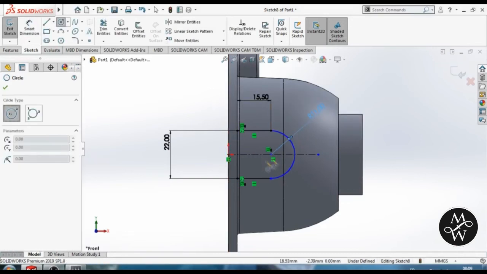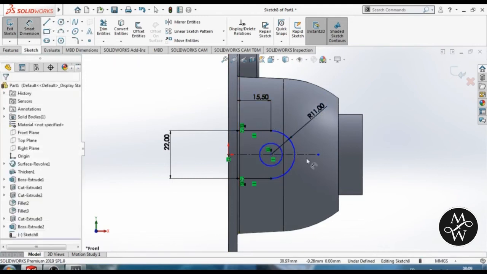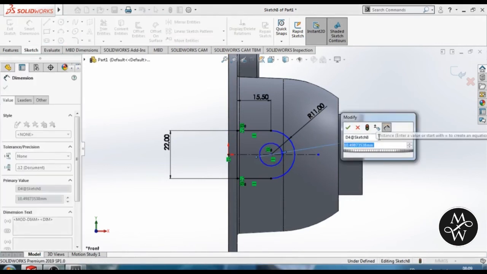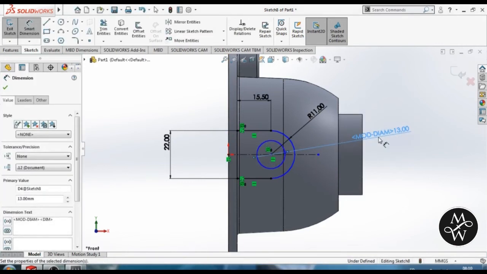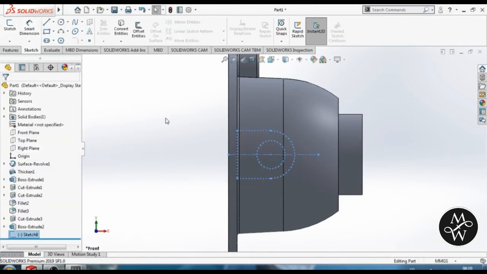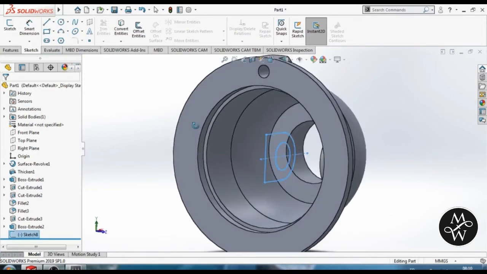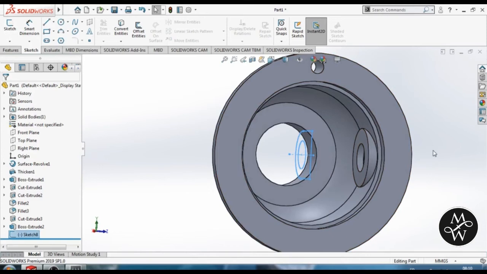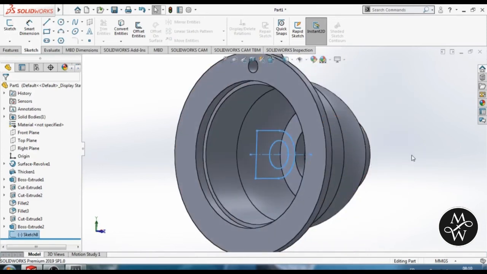Let's add another circle. The center of the circle should be the same center as the 3-point arc, and the diameter or the radius here, so let's make it diameter, should be 13. Perfect. Now we can exit the sketch. And as you can see, again, we have the sketch exactly on the middle of the cover, which is a good thing, but we are going to make sure we change some settings on the features.